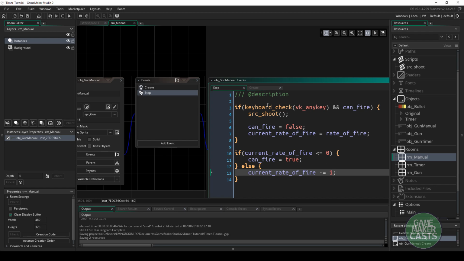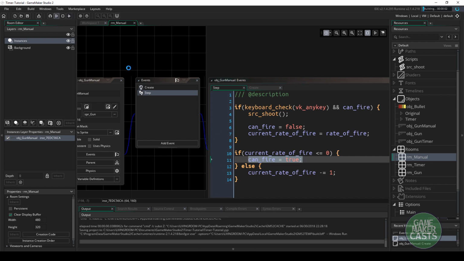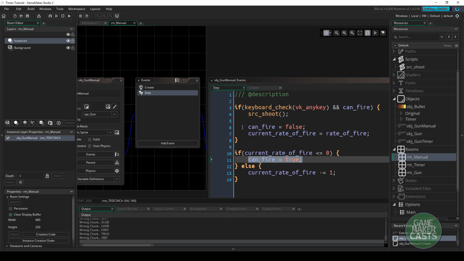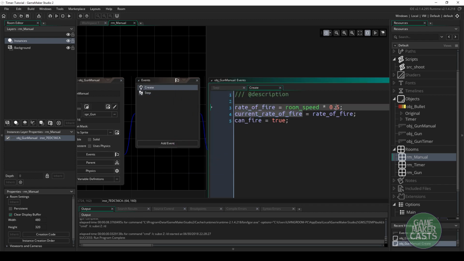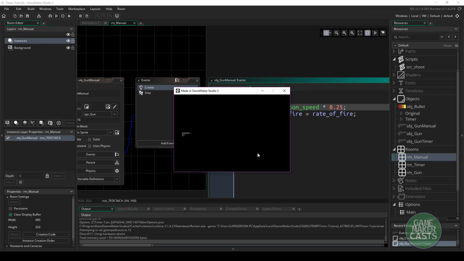So if we walk through this, the keyboard check is true and can fire will be false, and current rate of fire will not be 0, so we'll take away 1. We'll keep doing it each frame, and then once we hit 0 or less, can fire will be set to true, and then we won't be doing this anymore, and we'll be waiting for a shot. So let's try this. Now that we've talked through it, let's hold down the button, and you can see it's working just fine. And just like before, in the create event, we can come in here and we could say 25. And if we run our game once more, you'll see that this speeds up quite a bit, just like before.